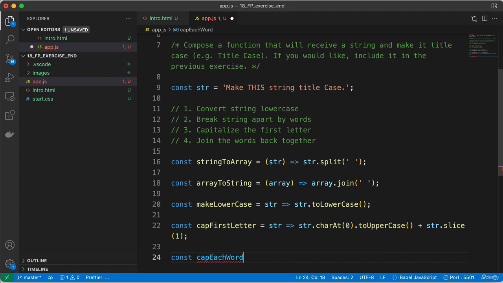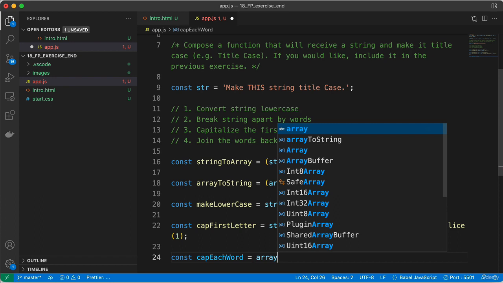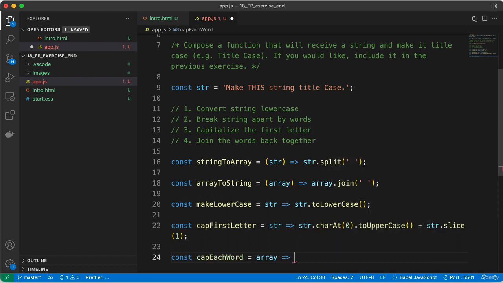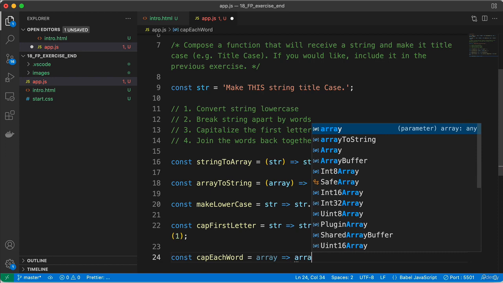I'm going to call this cap each word. Just like that. That is going to receive an array, okay? Remember, I'm going to be doing it here, and this is after we break the string apart by words. We're going to break it into an array of words, so I'll receive an array here. I want to cycle through that array. And how do I want to cycle through that array?